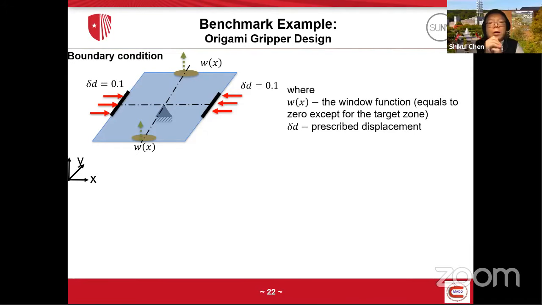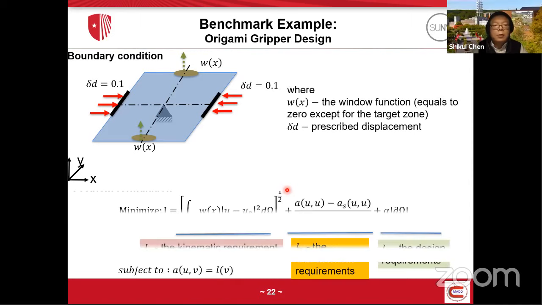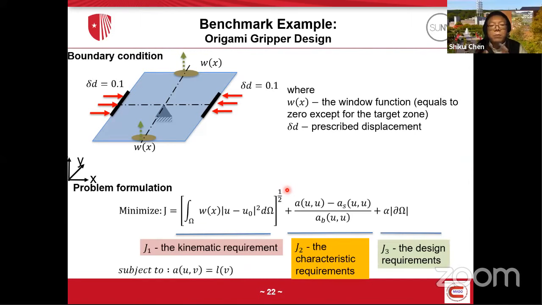The first benchmark example is the origami gripper design. The boundary condition is shown here. In the middle of the left edge and the right edge, we have two inward displacements, and then the middle is fixed. What we want is an out-of-plane displacement. So the problem is formulated in this way.